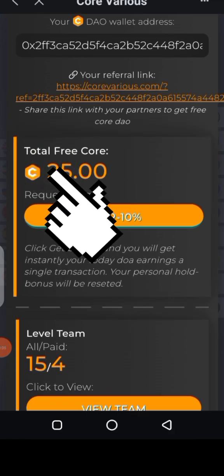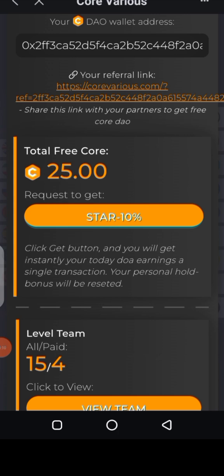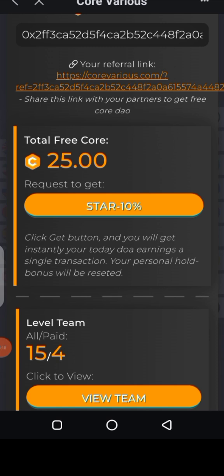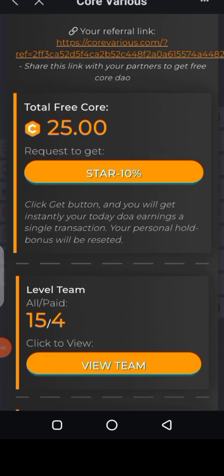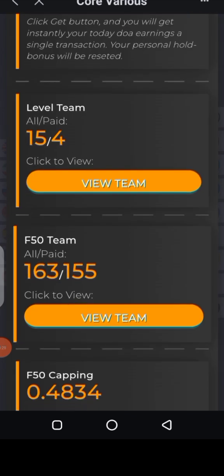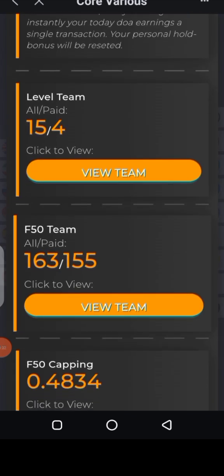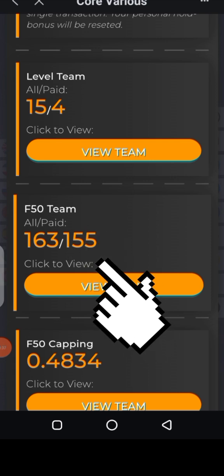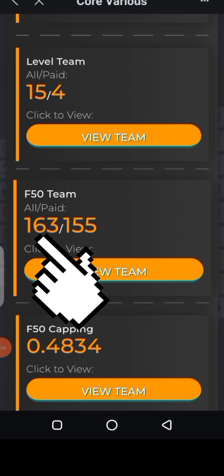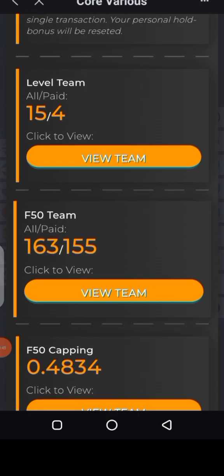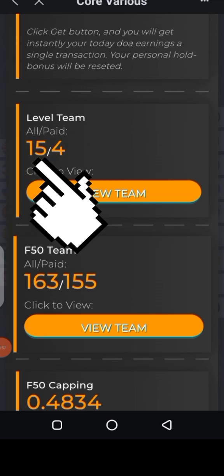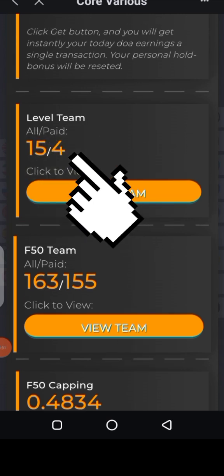This is my current total free Core, because when you sign up, they give you 10 Core free, but it can't generate you any profit until you deposit. Deposit is just $5 minimum. You can deposit higher. Once you deposit, they start sending traffic under you from the global traffic, that is people joining from worldwide. You can see I have about 163 people that have been automatically placed under me, and out of them 155 have activated their account. I have 15 direct downlines that have joined, and out of 15, only 4 have deposited and have been earning profit.